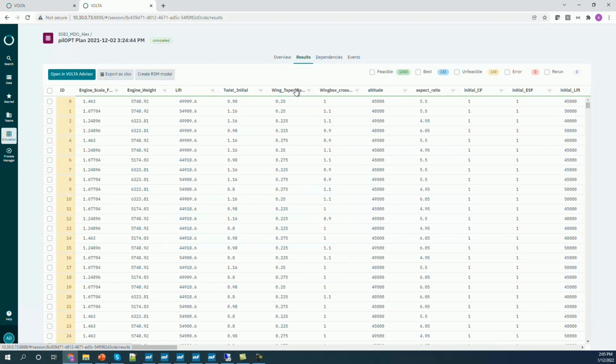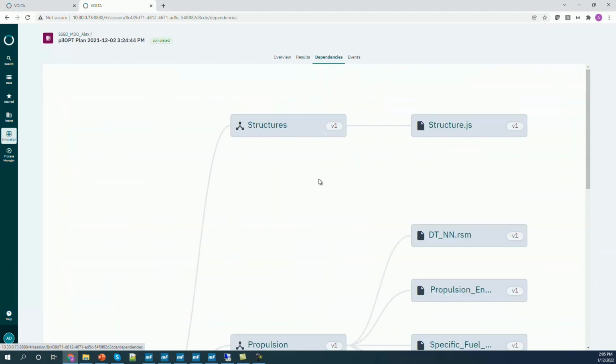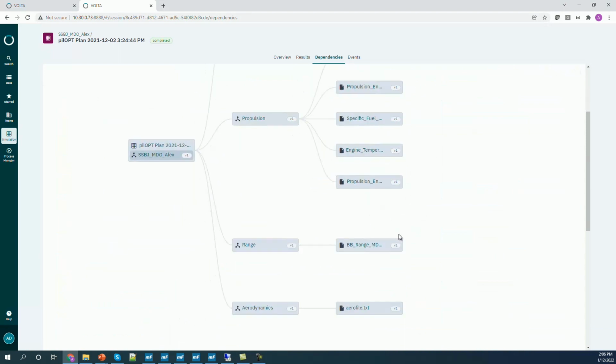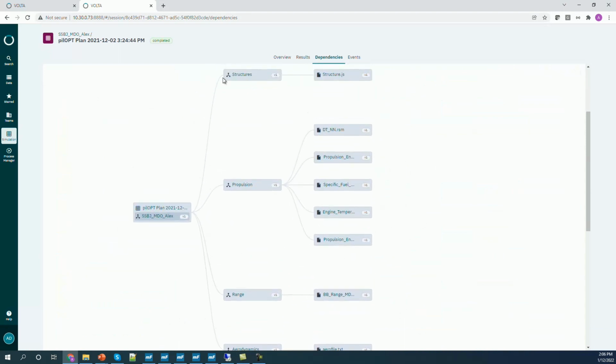Looking at the numbers here, literally right next to the results from the study, I have a dependency tree, so I can see which version of each and every model was used to generate the results. So if I need to come back later and reproduce something, I can easily do that because I have the full traceability of the dependencies here.